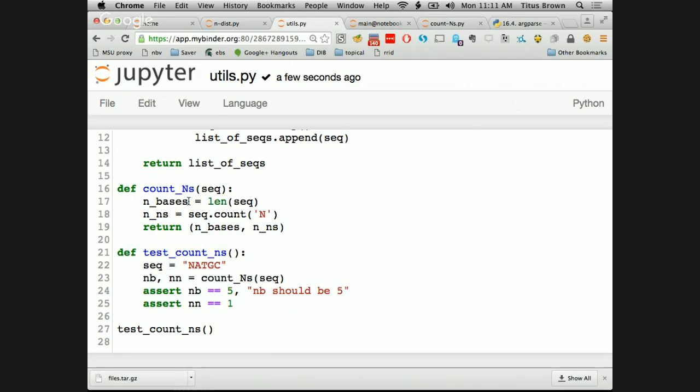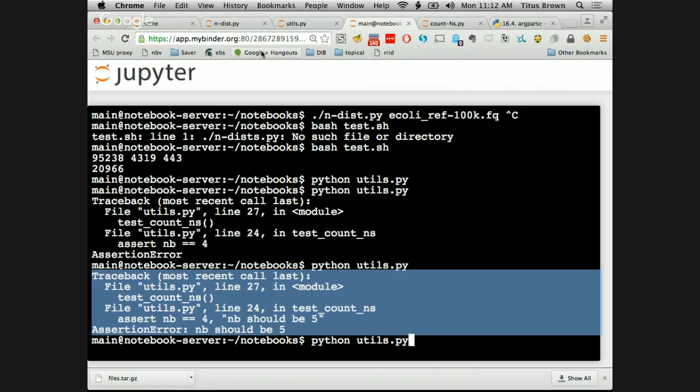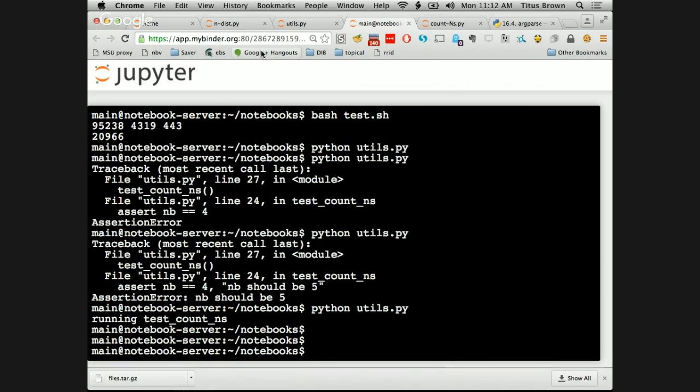Okay. So there is one more problem. With our module stuff that we did before, this test count ends function at the bottom is going to be run every time we import this module. That's not something we want. Let me just put in a print statement so you can see. So print running test count ends. We save this, and now when we run it, you'll see it's running test count ends.